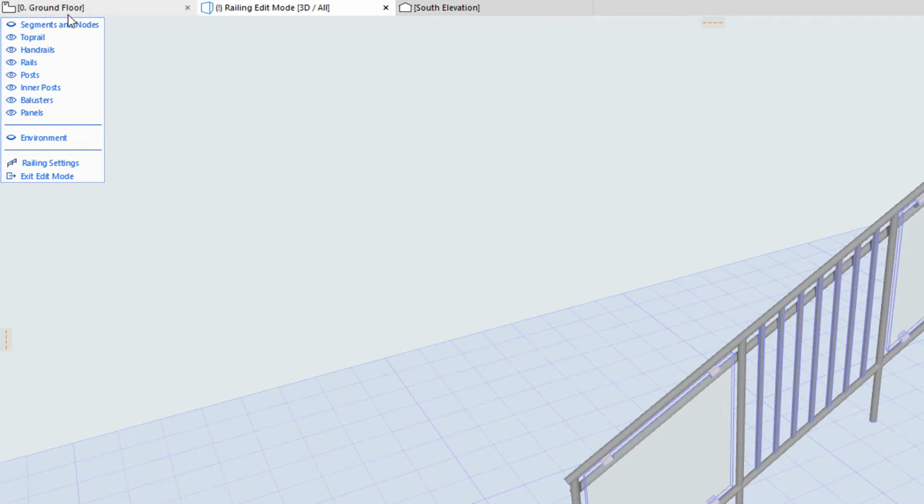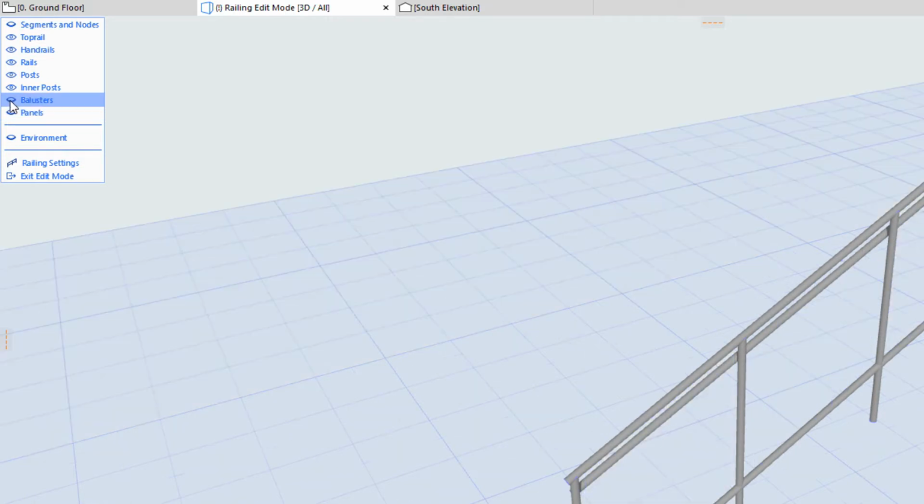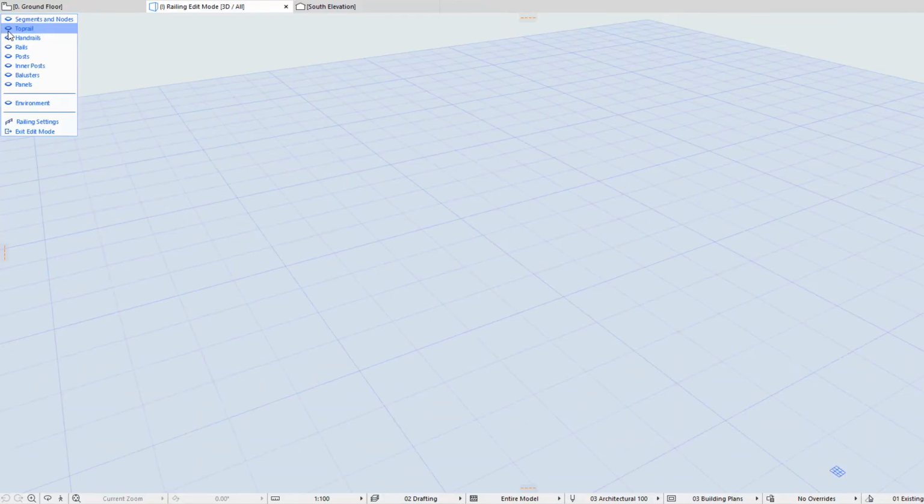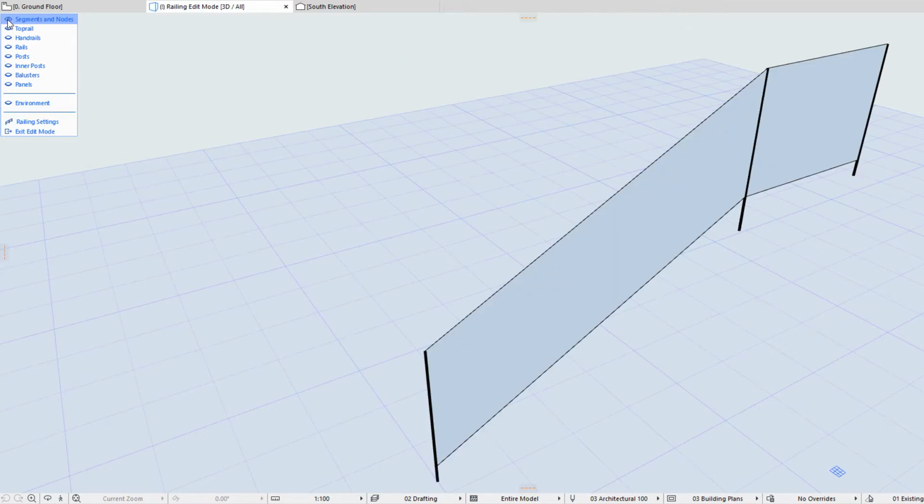The railing toolbox is divided into 3 parts. The topmost part has buttons for each component of the railing, and clicking any of the buttons with the eye icon lets you toggle the visibility of the corresponding component. The first button toggles the visibility of segments and nodes, which lets you display the reference surface of the railing. If you click any of the nodes represented by the thick black lines, they will be selected and you can edit them.